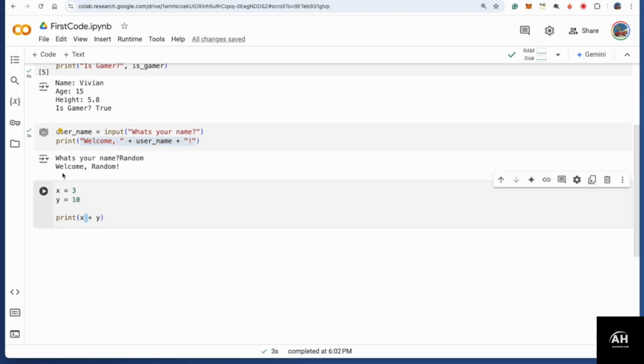But here, since these are numbers, these are integer types, and they are not inside something like quotes. If I put quotes here, it will display 310, something like this. But if I remove this, it will take the number 3 and the number 10 and add them like a calculator. Next, I can also do print y minus x. The reason I'm doing y minus x is y is a bigger number. You can do x minus y too, and it will give you a negative number.